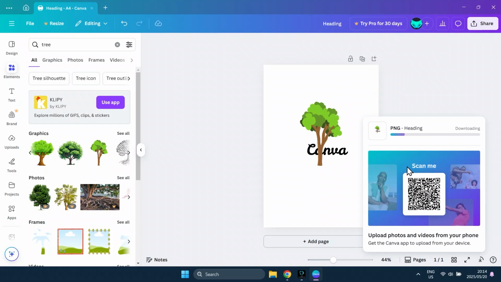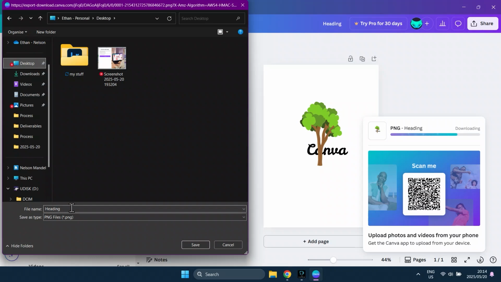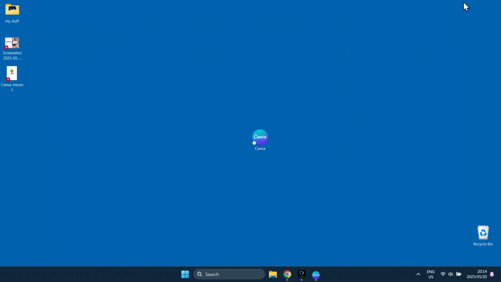Now it will ask you where you want to save it to on the computer. So I'm going to say desktop. And now over here by the file name at the bottom, I can save the file with the name I want. And I'm going to say CANVA lesson 1. There we go. Now, as you can see, it is saved over here on my desktop.